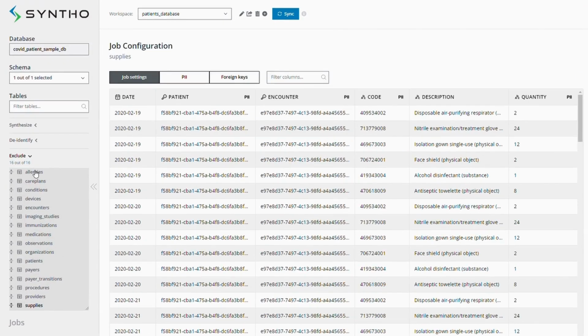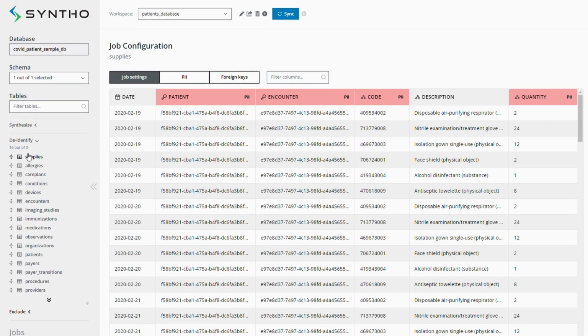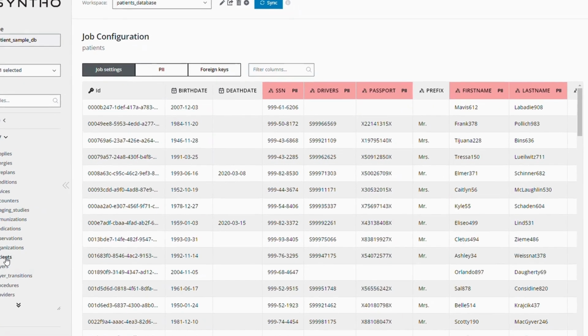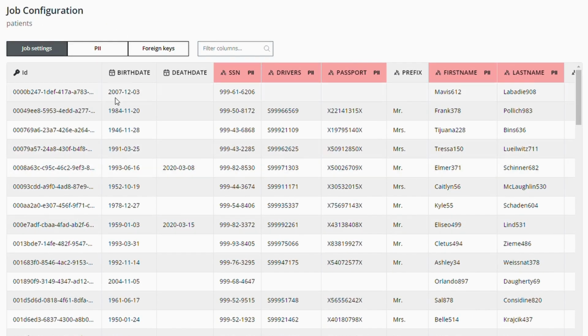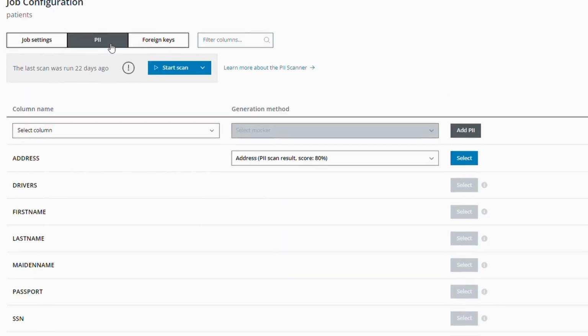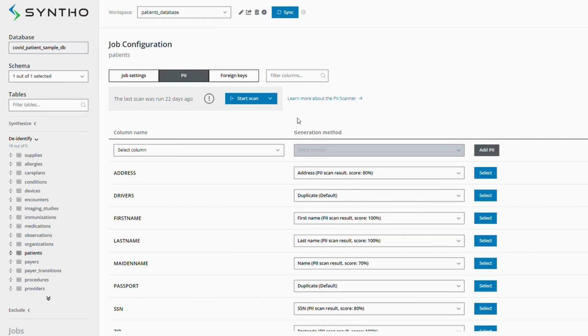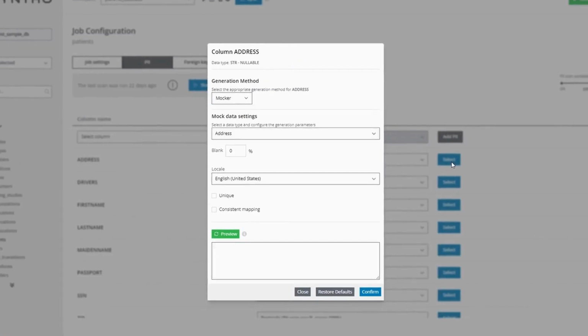Let's start by dragging all the tables we want to de-identify into the De-identify section. As you can see, some columns are immediately marked as PII and highlighted in red, indicating their sensitivity. In the PII tab, you'll see the results from a previous scan we ran, showing the columns identified as PII. Once we confirm which columns contain PII, we can replace them with mock values. For example, if a column is marked as address, we can apply an address mocker to de-identify it.